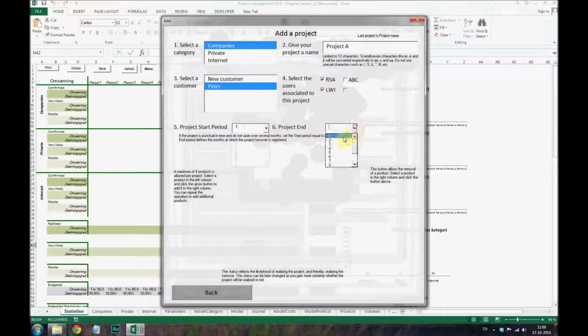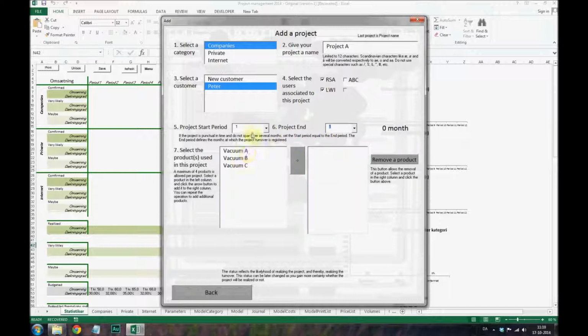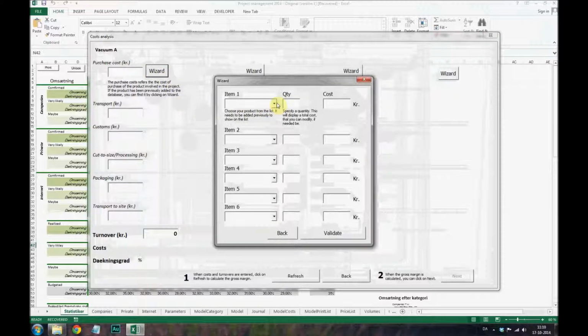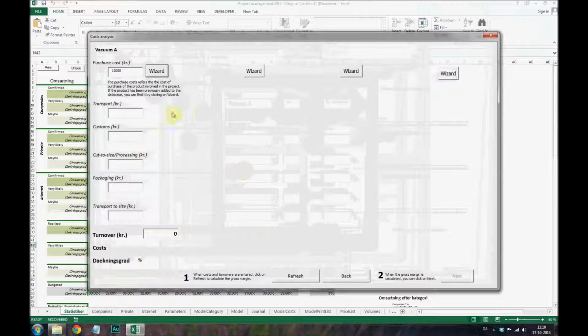Now you choose the start and the end period of your project. If it's a one-time project, the start period could be the same as the end period. And now you choose the products that are included in the project. So I chose one product, and because I recorded this cost before, I have the purchase cost pre-suggested in a way that you can always change if they don't really correspond to the reality.